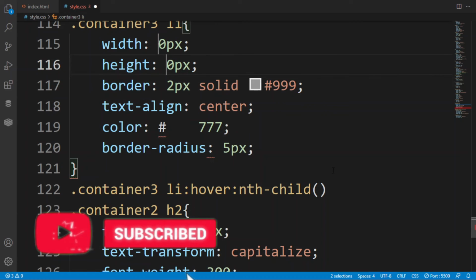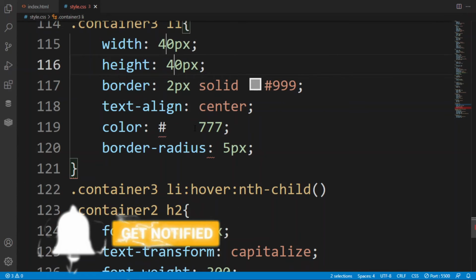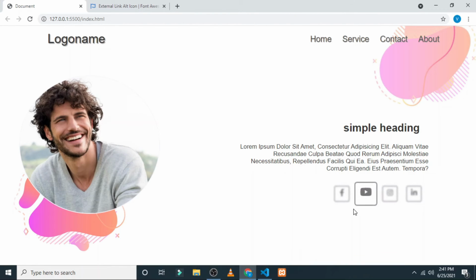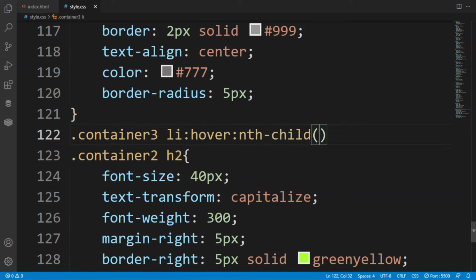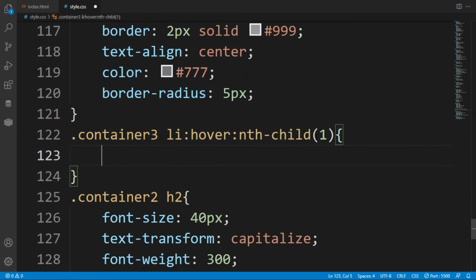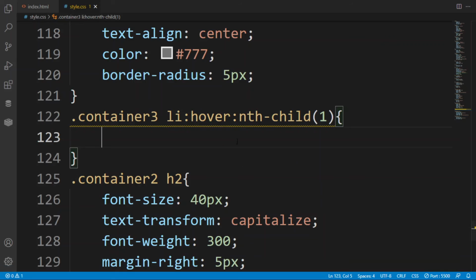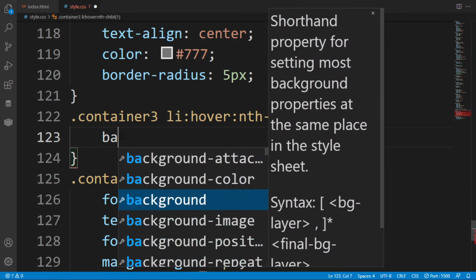Put it to 30. 30 is too small, so I'll keep it at 40 pixels. So decrease it. Now this is the effect that we have created till now. Here we are going to style the particular child in the list item. I want to give a background so that they will be more attractive.